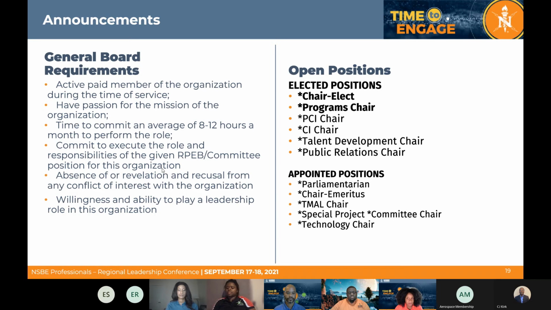We do have some positions open. On the left side are the general board requirements. The time commitment is usually 8 to 12 hours a month. For executive role responsibilities, you have to be a paid national member and make sure you have a degree. Other than that, it's pretty straightforward to join. We have a lot of open positions. The ones highlighted in bold, I'm really looking for a chair-elect and a program chair. We do have somebody who's very interested in secretary.